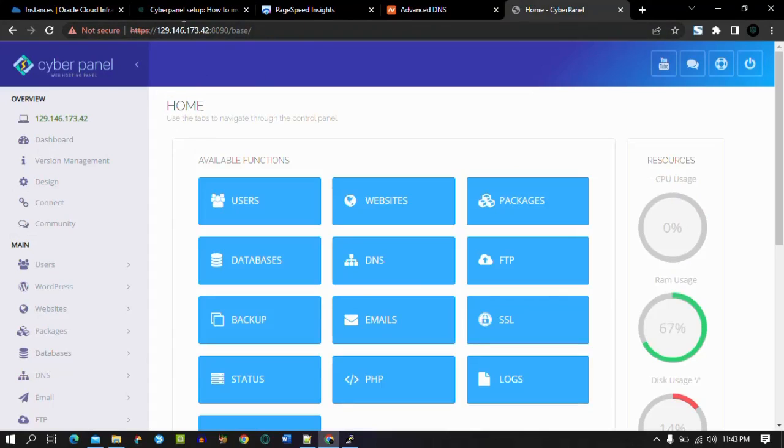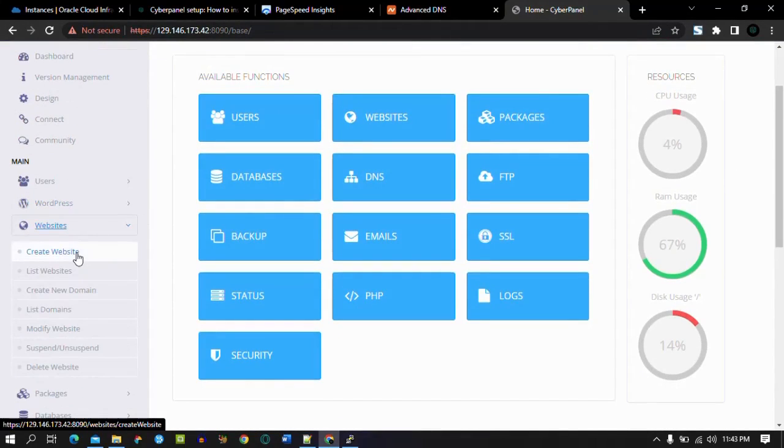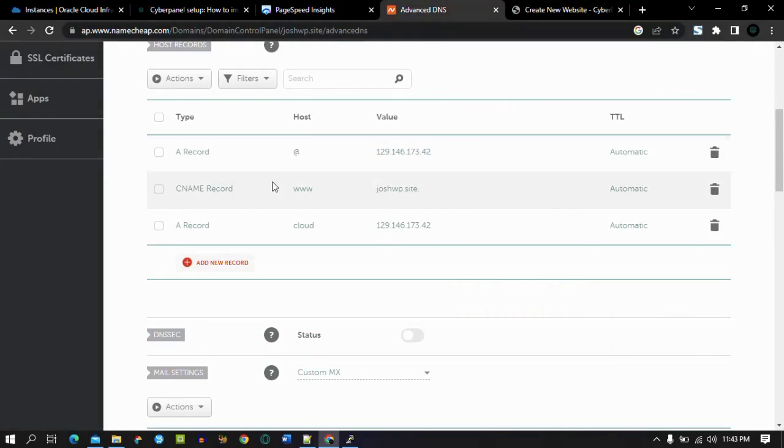We want to change this URL to a custom one. We don't want to use the IP address anymore. So to do so, just go to websites. We're going to add a website, create a website. Remember when we were setting up our DNS records, we set up a subdomain for the panel and we called it cloud. So we're going to use cloud for this purpose.